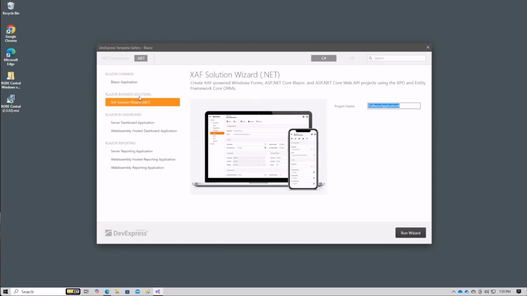XAF is obviously our Express Application Framework, which allows you to set up enterprise grade applications quite easily once you get to know the framework, and it will do a lot of things for you. And the client portion of it is running as a Blazor client or as a WinForms client. So you can actually pick whether you want to have a web client or a desktop client. But with this, you can also use that project template as well. Cool.